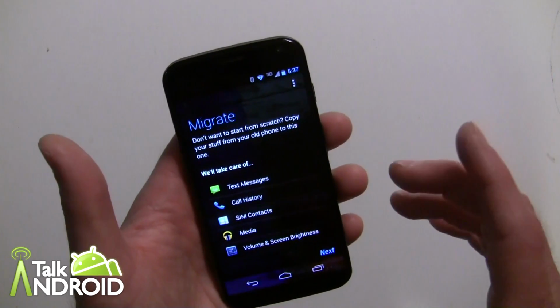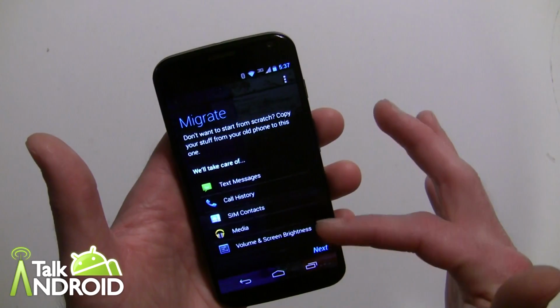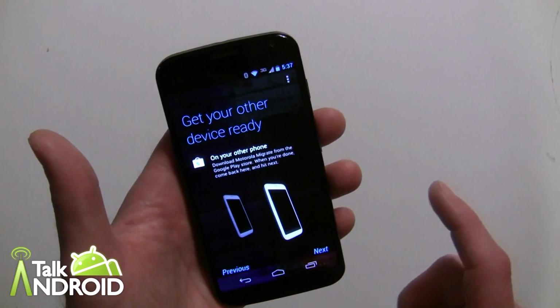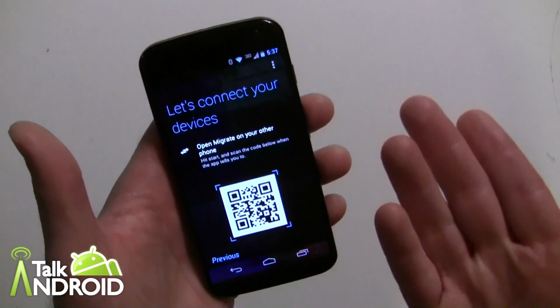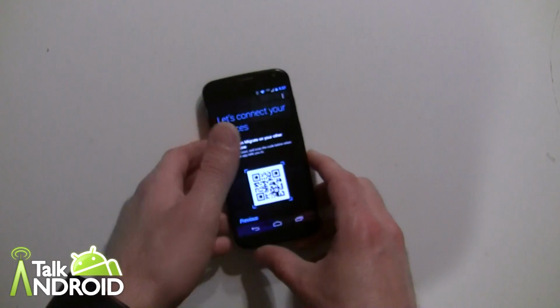Now you go ahead into the app, and basically it's telling you what it's going to transfer, and then you can go ahead and hit next, and then there's just a couple more instructions there, and then you hit next, and it's going to show a QR code for you to take a picture of on the old device.